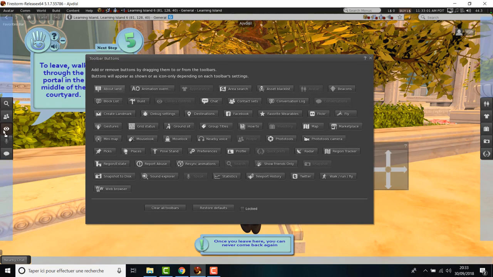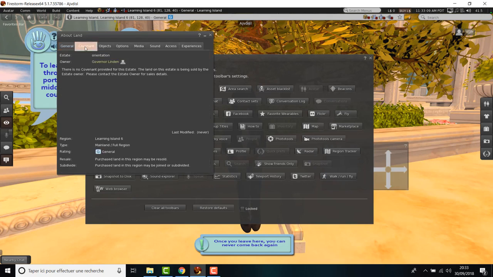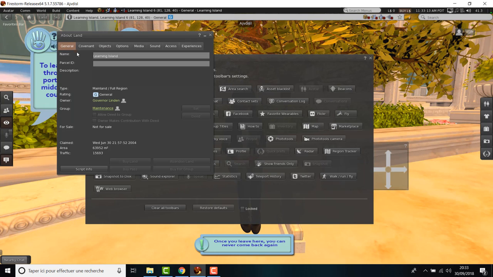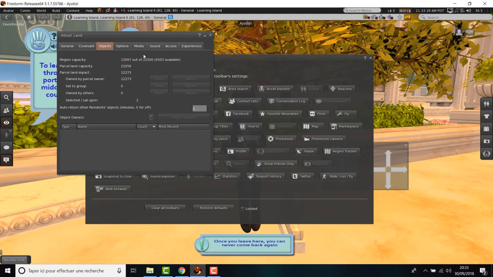So you can change when you want. About land, yes, we're going to put it here. So when you click it, you see all the details about this land. You might need it in the future. You see the general tab about this land, who is the owner, what group, if it is for sale, and the area and the traffic of people. Then you see the covenant. You see the objects, the prims and stuff. We will not get into this right now, maybe later.